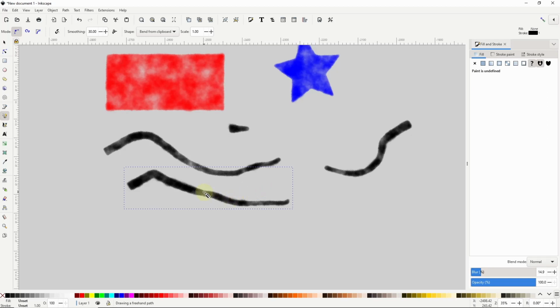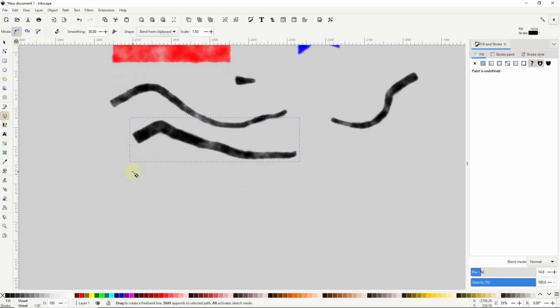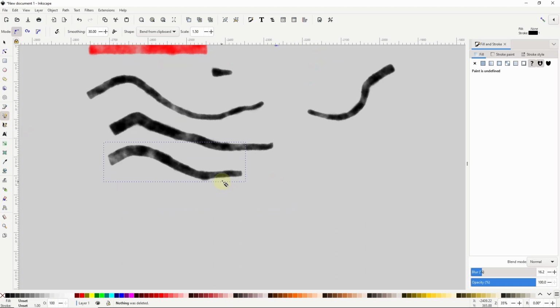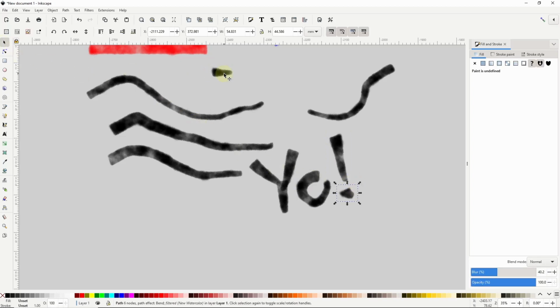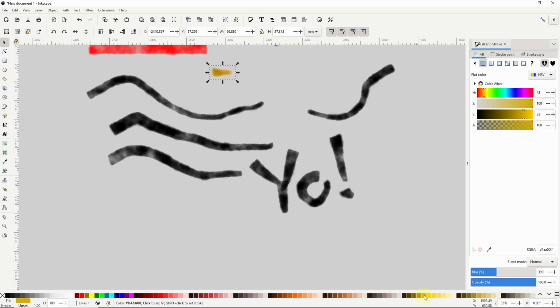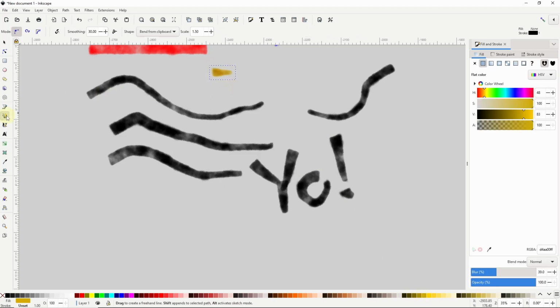I can change the width of the selected path either by adjusting the scale setting up here or by going to the Node tool and adjusting this node here. If I go back to the pencil tool and draw another path, it continues using the new width. I can also change the color of the original watercolor object, copy it again, and use the pencil tool to draw paths using the new color.